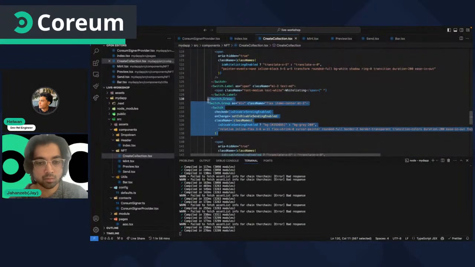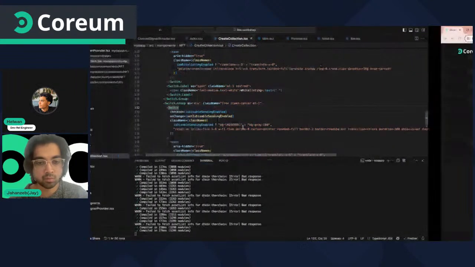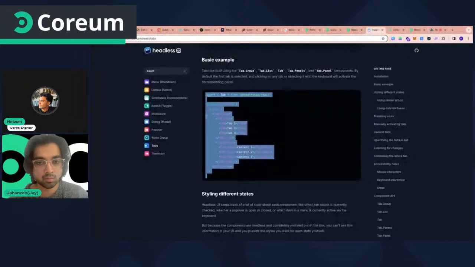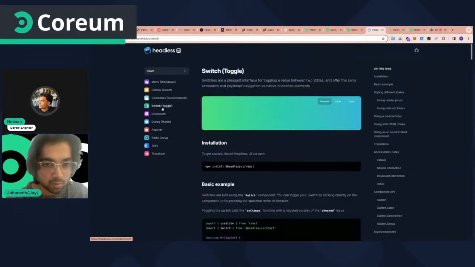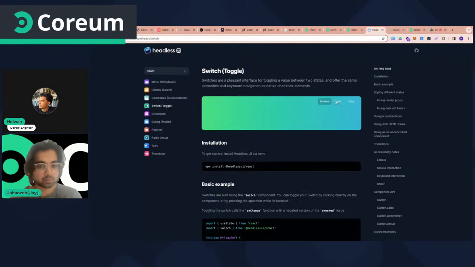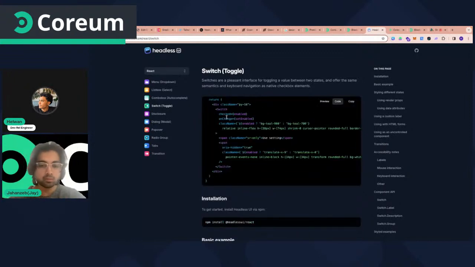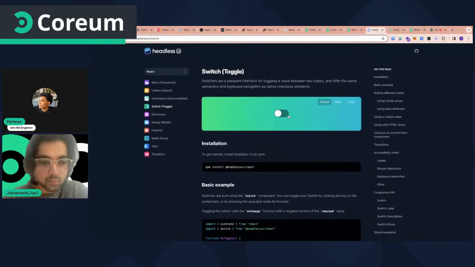So it seems like a lot of code, but actually I didn't write it myself. I took it from Headless UI, as I was saying. I'm pretty sure it's right here, switch toggles. Oh yes, good catch. So yeah, switch toggles. And you can see that it's the exact same code right here. All right.